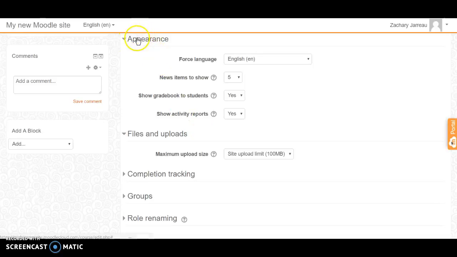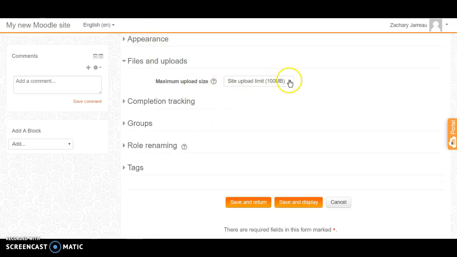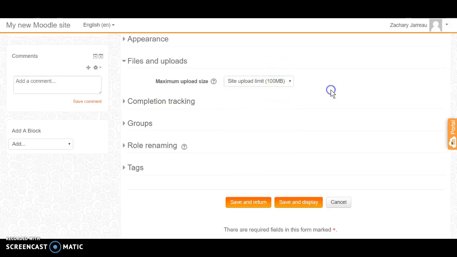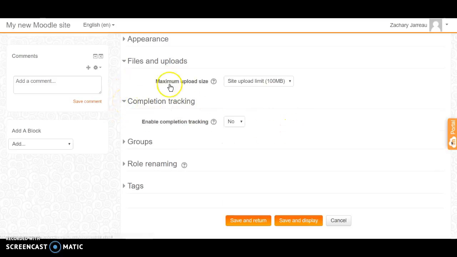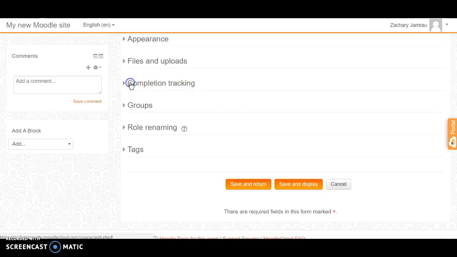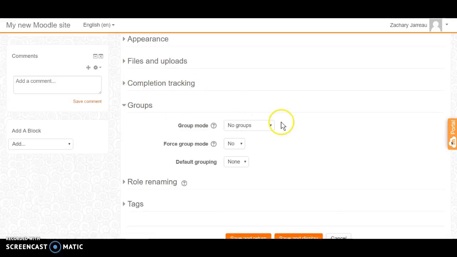For files and uploads, you can set a limit, and we'll just keep it at 100 megabytes. On completion tracking, you can enable that to yes, so you know who has completed it and when. In groups, you can keep it in group mode or not. For this, we'll just keep it with no groups so they can work on their own.